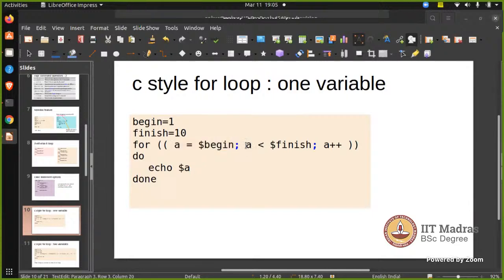Okay, and after that, this condition will be checked. A is less than 10. Okay, so 1 is less than 10. Yes, true. So after checking this condition, we will start executing the commands inside the for loop. Then we will print the value of a, that is 1. After this, where will we come? We will come to this. It will add 1.